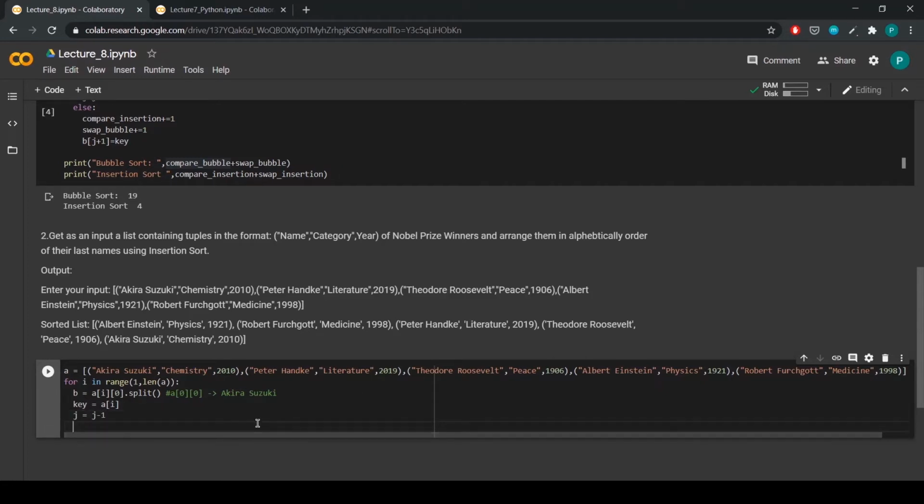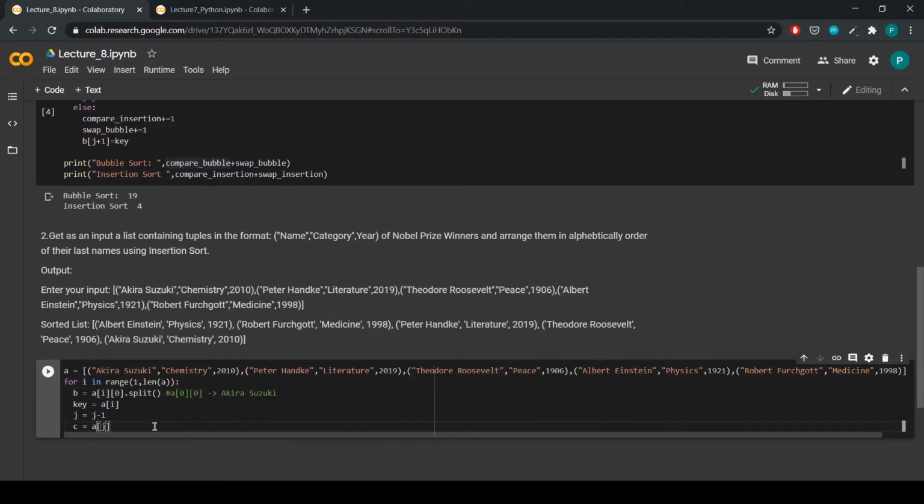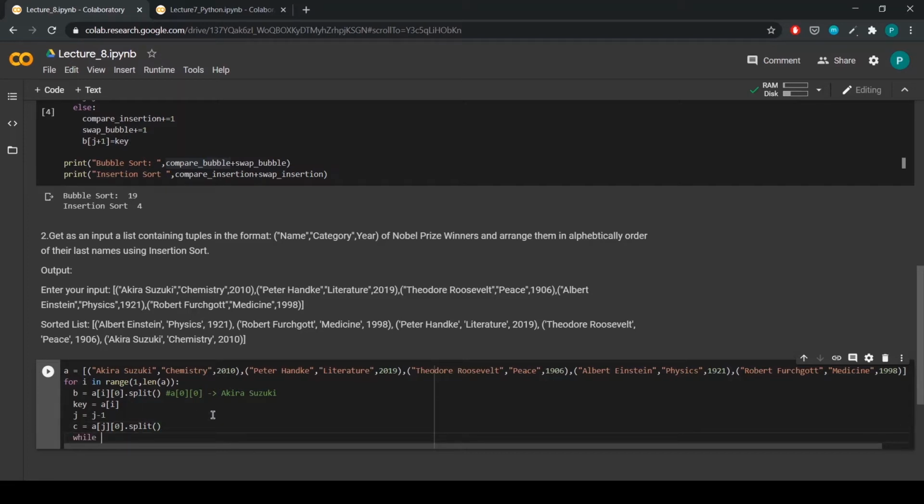And here's where another change happens. Since we have to compare it with something else, we have to compare this last name with this last name. So we need to compare I with J. We'll do the same thing here. We're just using J instead of I, and we're just getting the last name of the J index, and the same code goes again.